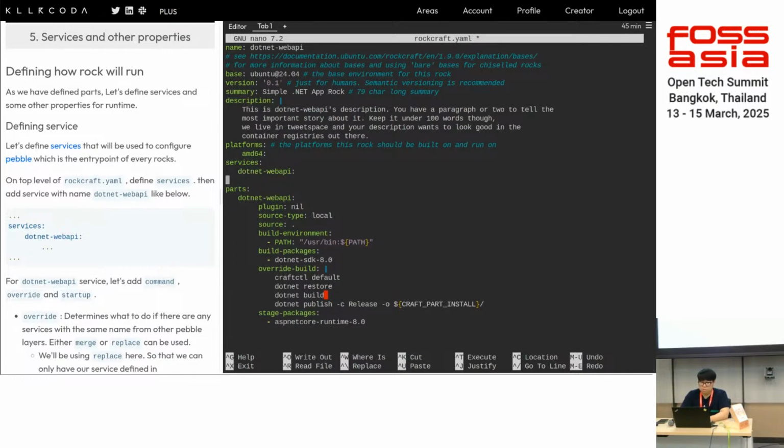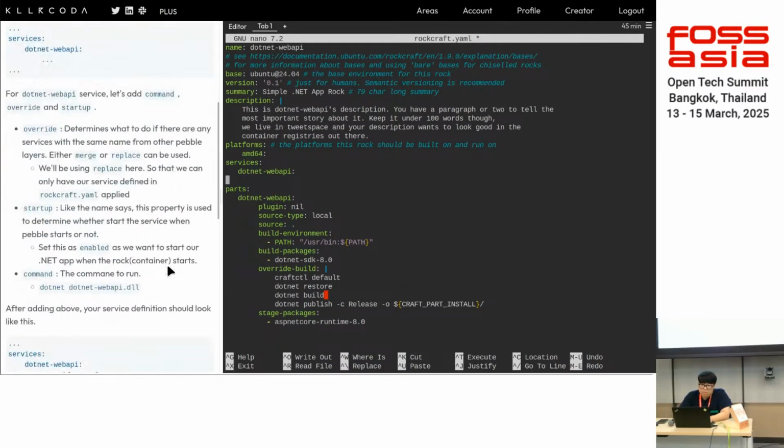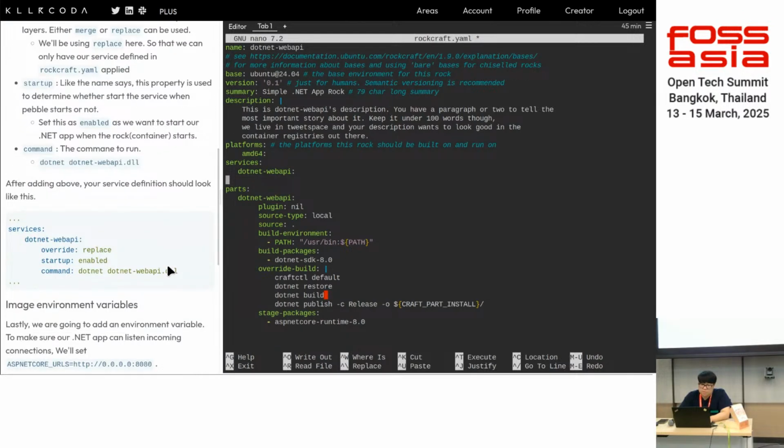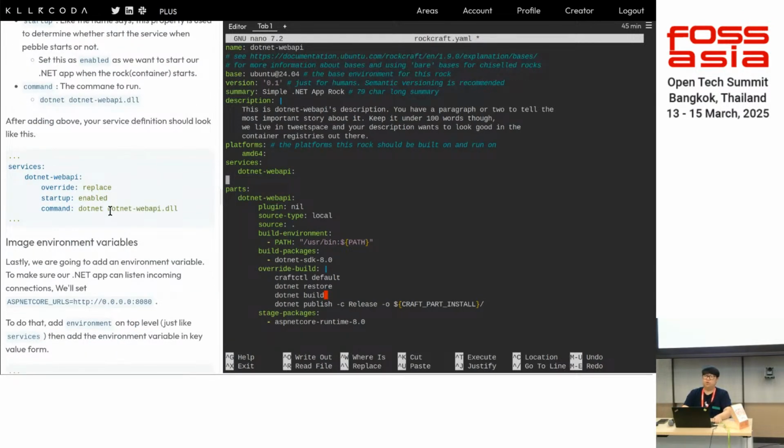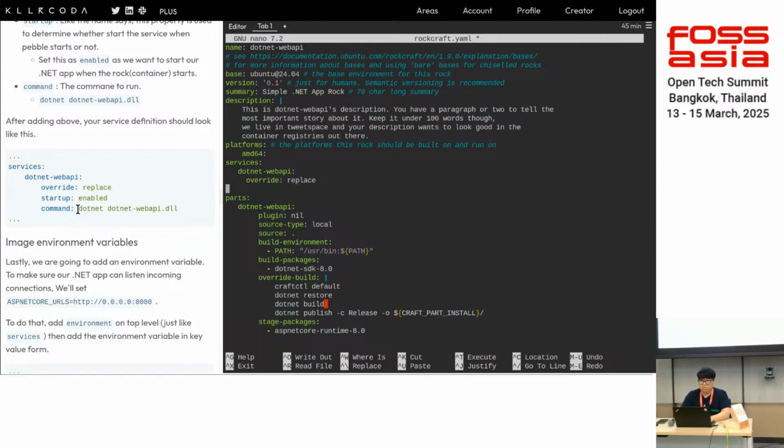Okay. Then let's add something like this. This is the command that will actually be run by Pebble. Just like the description before, when we run the rock after the build, what is running inside is first we run Pebble inside, then Pebble launches your application. So this is the command used by Pebble to launch your application. So let's add it here. We add 3 properties here.